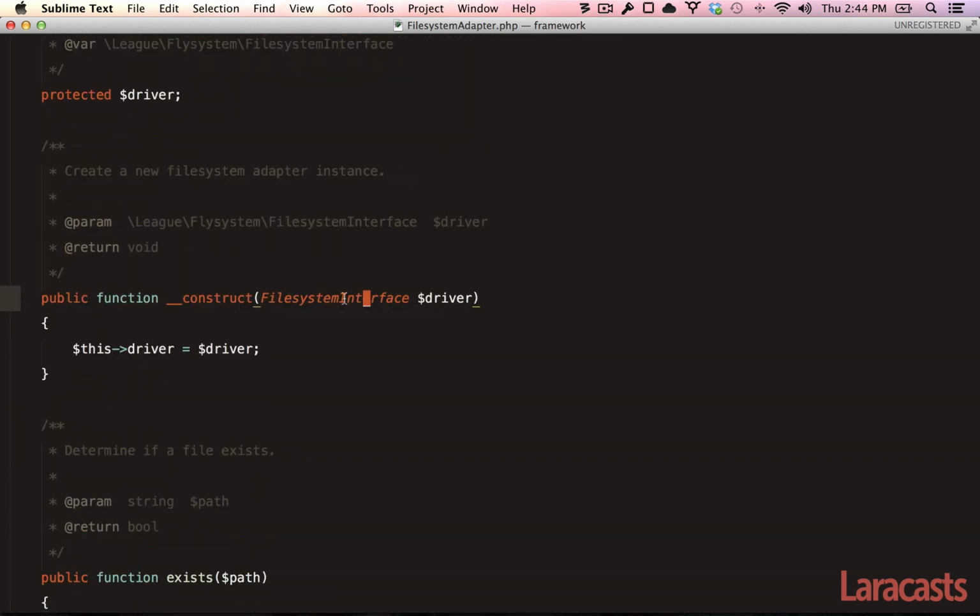And this file system interface, that's actually part of Fly System. We don't own it. So we don't have the luxury of just updating all of those methods to fit what we need. So instead, and in conclusion, we create an adapter to wrap it and translate that interface over to one that we are using.